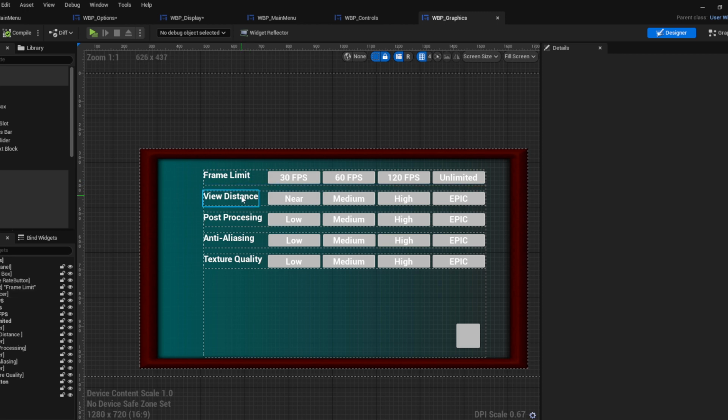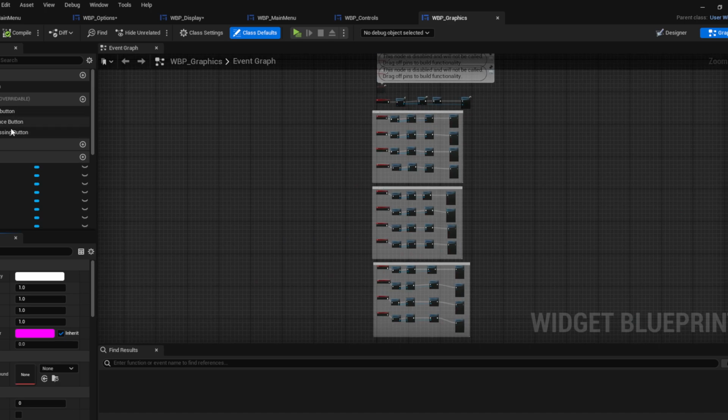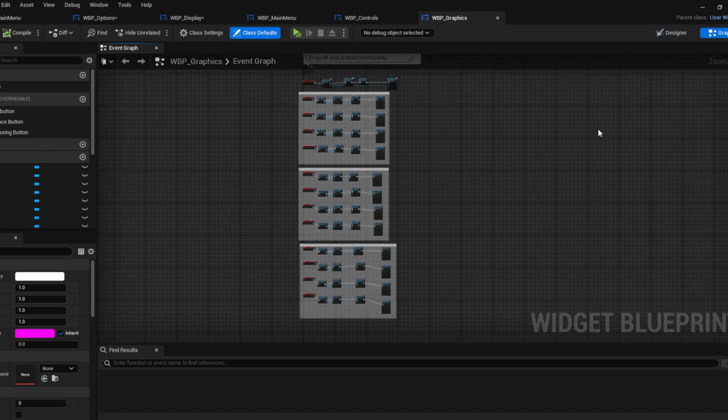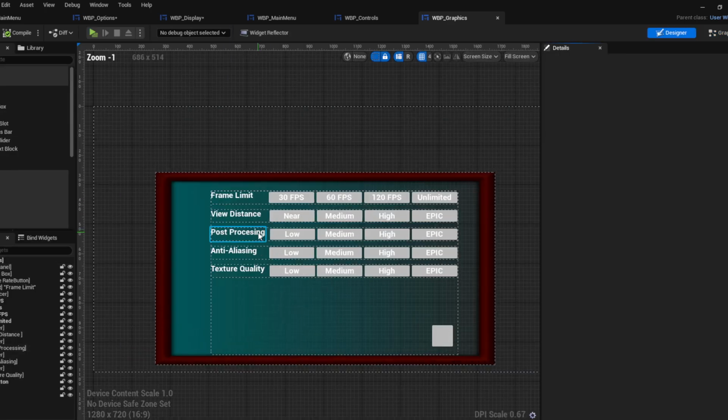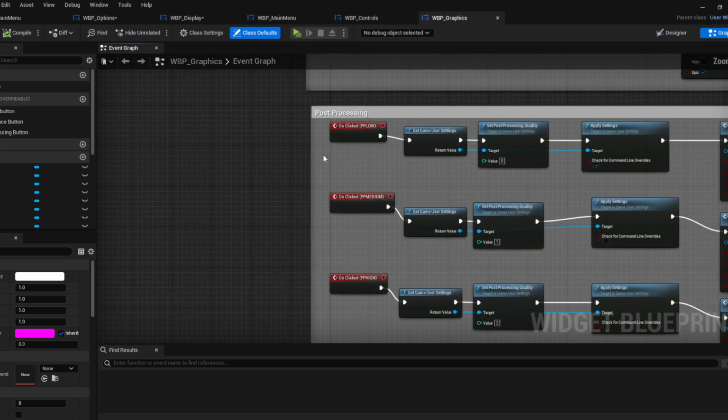We have the frame limit, view distance, post processing, anti-aliasing, texture quality, and I will also add shadow quality as well. All of these buttons do work. I have a function for these, by the way. I didn't finish all the buttons, by the way. I only finished, I think I got up to post processing. I'm pretty sure. Or maybe at view distance. I'll just double check here. I got up to, yeah, post processing.